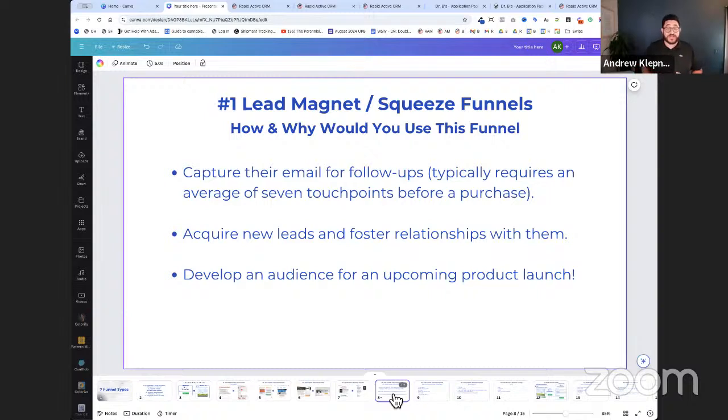So how and why would you use this funnel? You're going to use it to capture emails for follow-ups. Typically, it takes 7, I think it's actually more now, it could be anywhere from 9 to 15 touches in order to get a person to convert, in order for them to become a customer. So not only are we capturing their email address, we're making sure that we stay in contact with them, sending them videos, sending them emails, having them take a look at our Instagram, our Facebook, all these things in order for them to eventually become a client. And this is kind of the beginning of that through the lead magnet. Now, you're going to use this to acquire new leads and foster relationships with them. So this is the start of the journey.